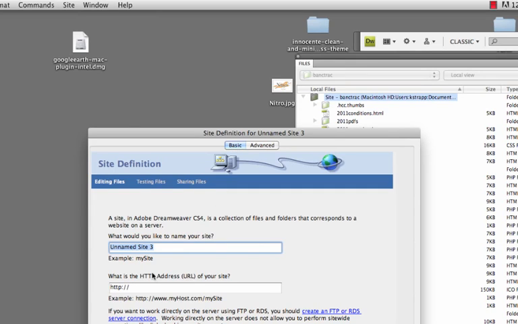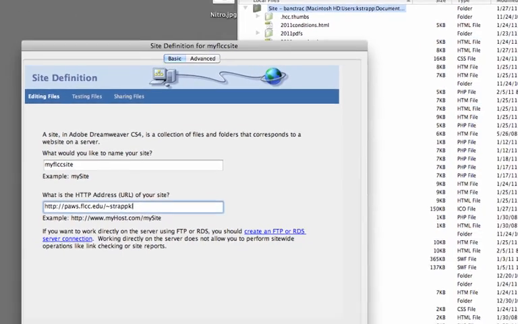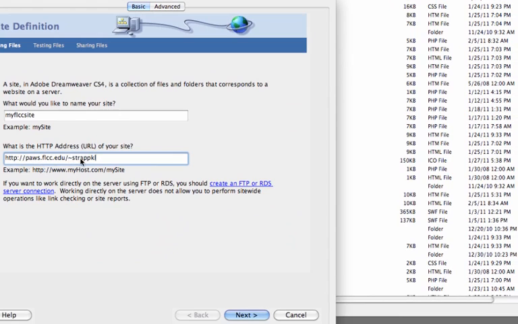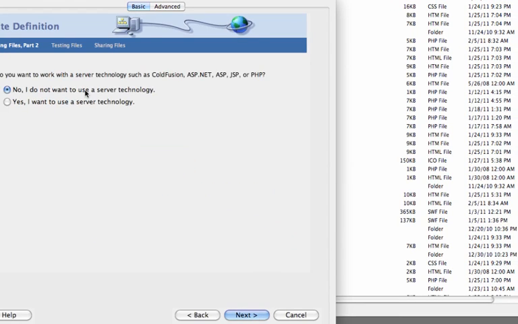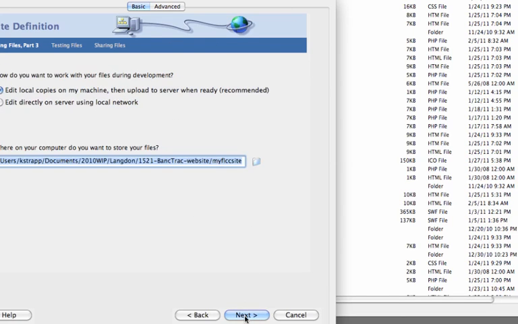Give your site a name that will make sense to you. That's just for your reference. You can add your address in here if you'd like. I have skipped this step on occasion and it doesn't seem to make any difference, so it's just your server and your username for this particular example. We'll say no here because we're not using any of this advanced technology.